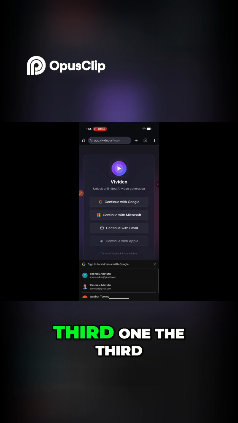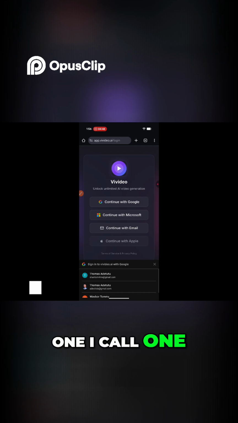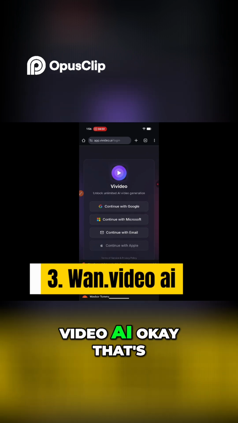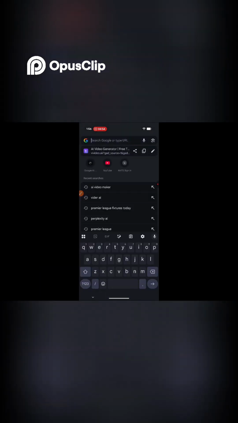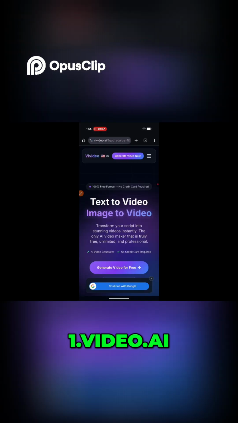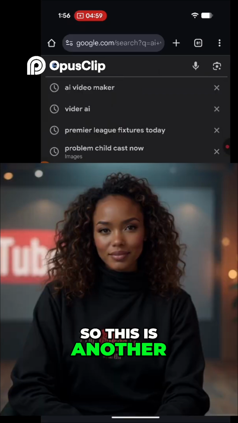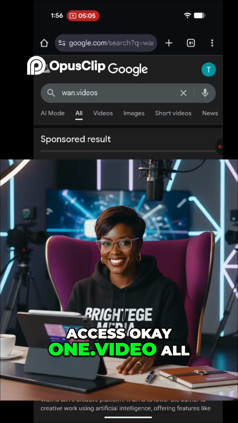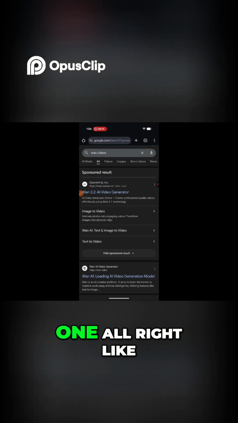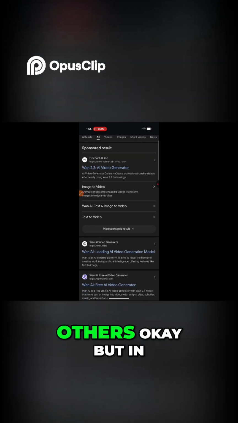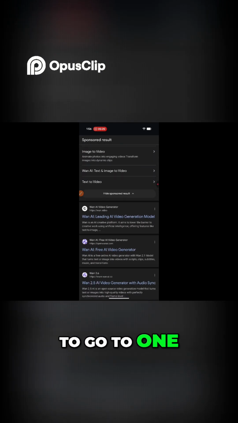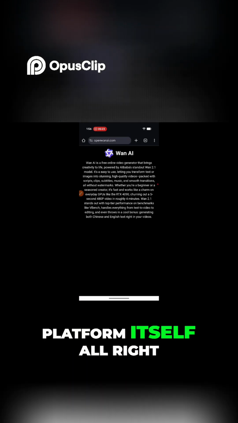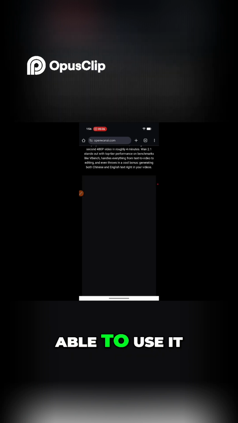And then we have the third one. The third one I call One.video AI. That's the third one. This is another platform that you can access. There are some platforms where you can get One, like OpenArt and a few others, but in this case you have to go to the One platform itself so you can use it.